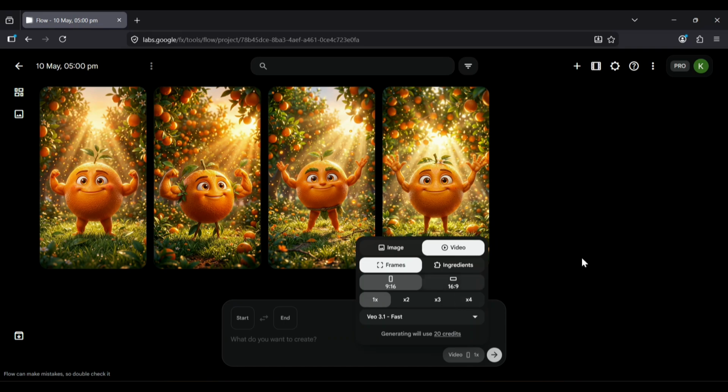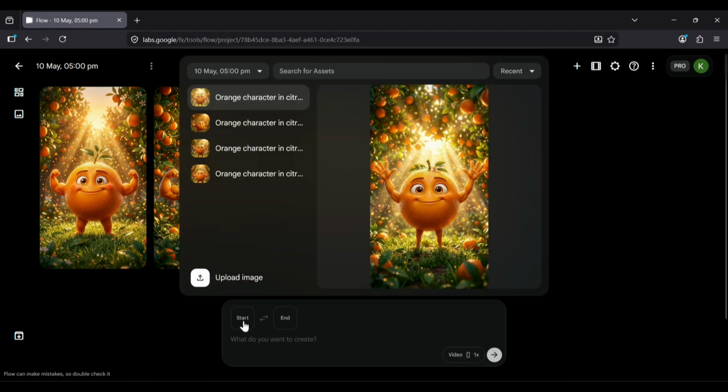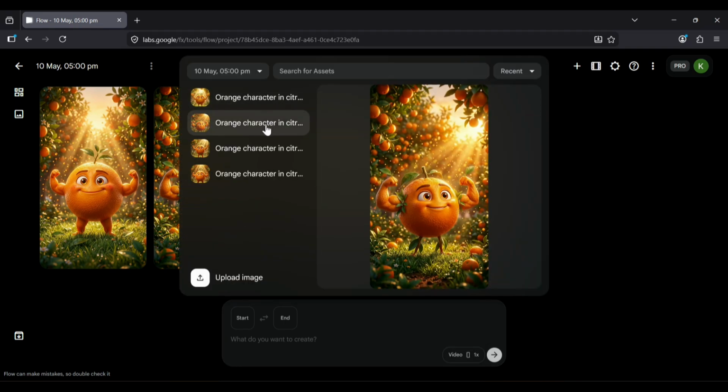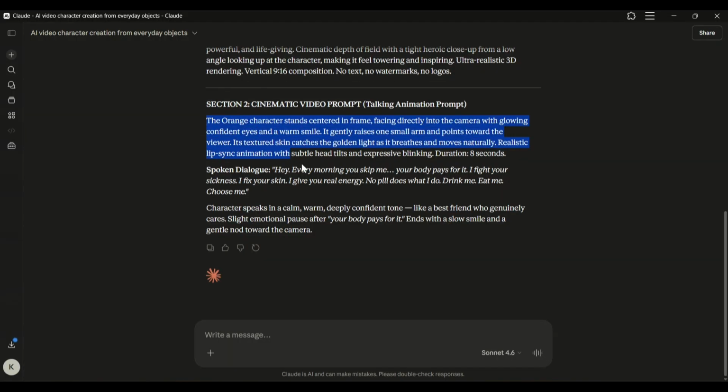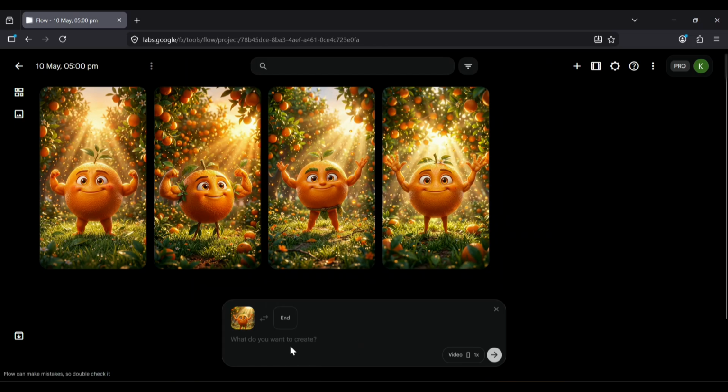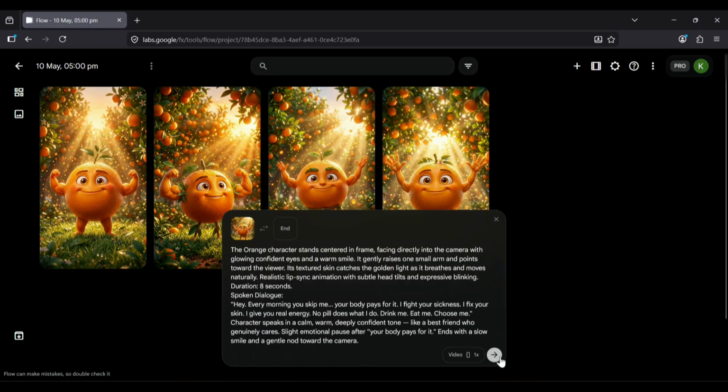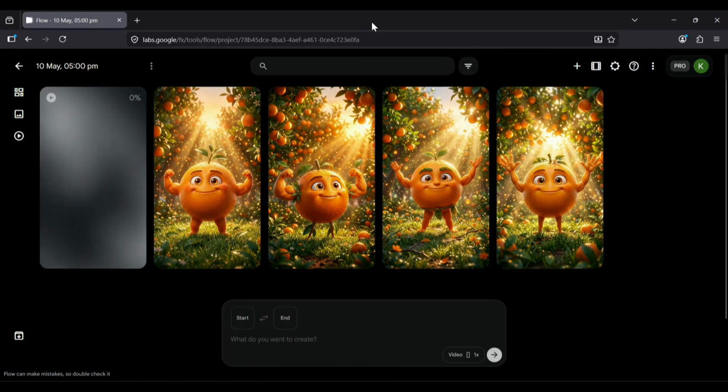Go to Create Video, choose Frames to Video, and upload the image you just generated as frame 1. Head back to Claude AI, copy the video prompt, paste it in, and hit Generate. Give it a moment, and that's literally it.